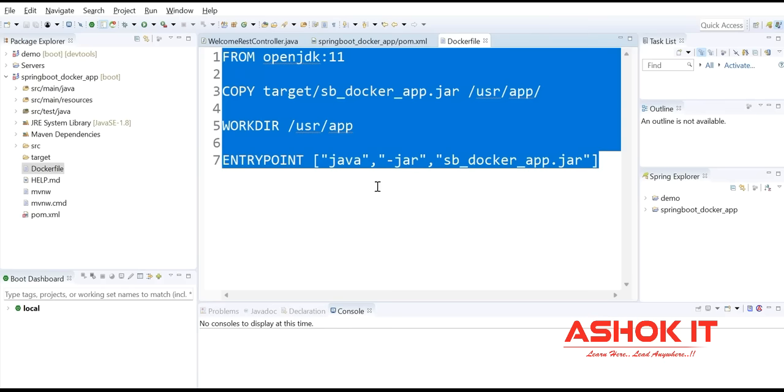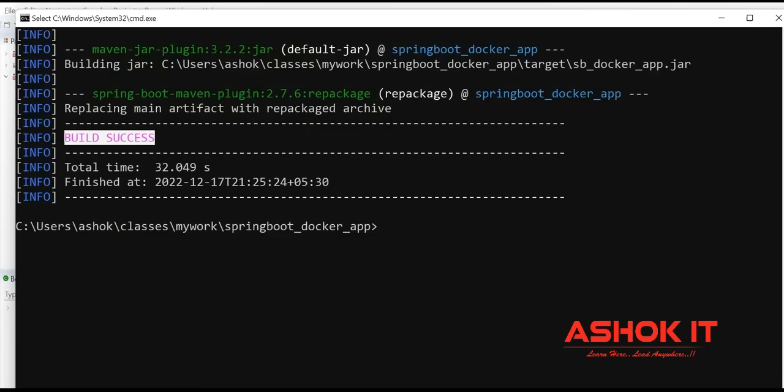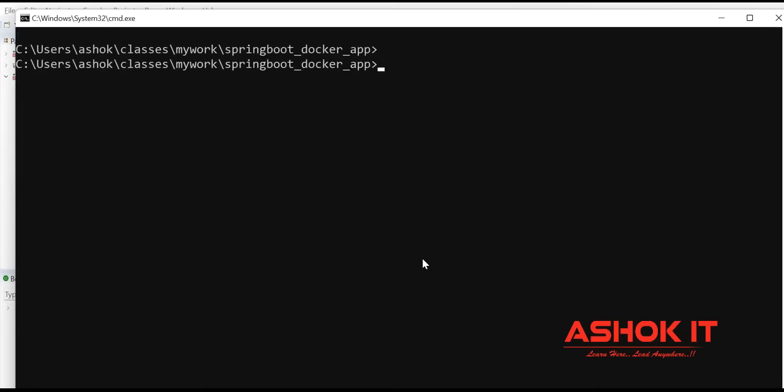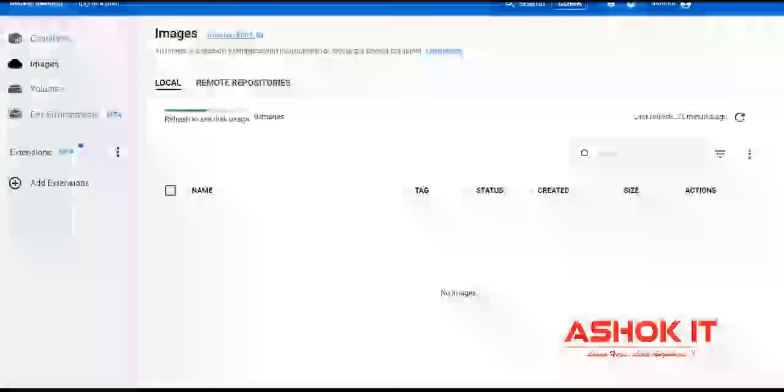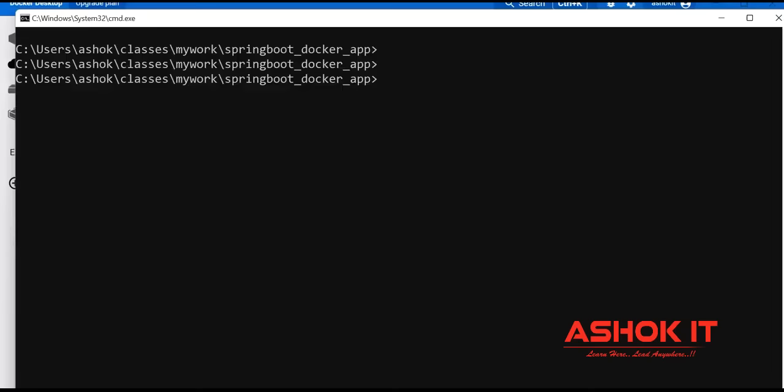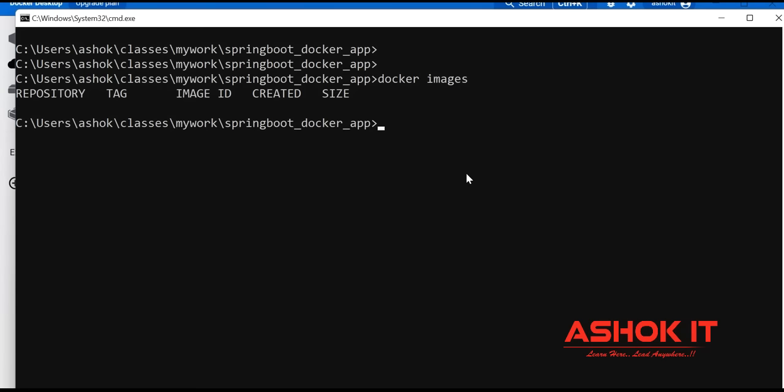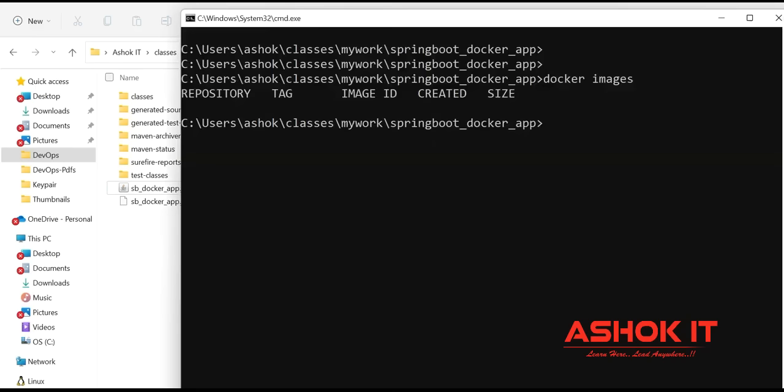Once this Docker file is available, we can build the Docker image. Let's go to command prompt. Before building the Docker image, first let me check whether there are any Docker images available in my machine. And guys, make a note: in order to build the image and run the image, Docker software should be installed. In my machine, Docker software is running as Docker Desktop on my Windows machine. Now, as the Docker software is running, I can execute the Docker commands. I'm going to use a command called docker images. When I execute the docker images command, it is not giving me any output. That means no images are available in my machine.